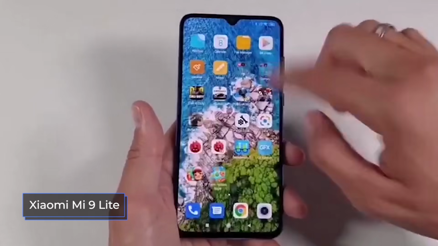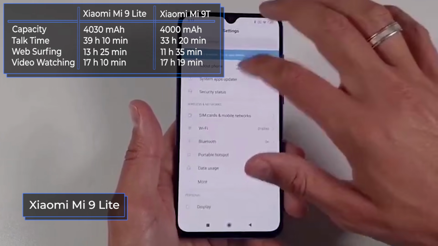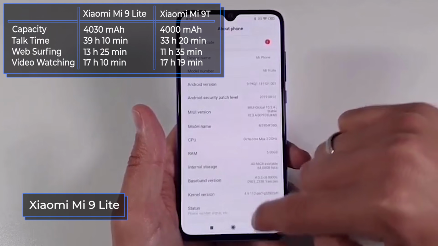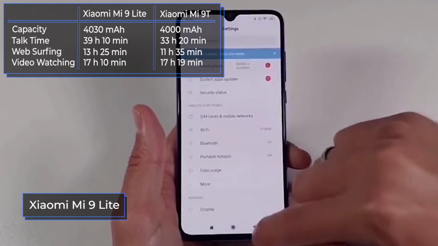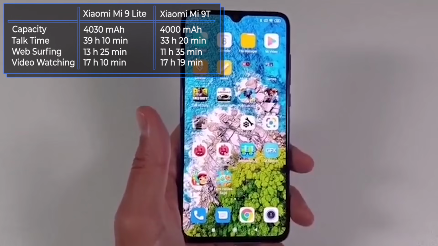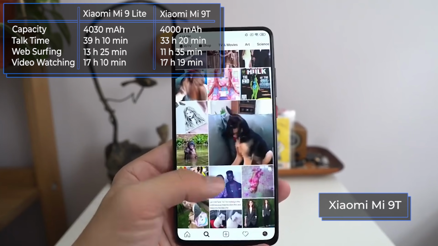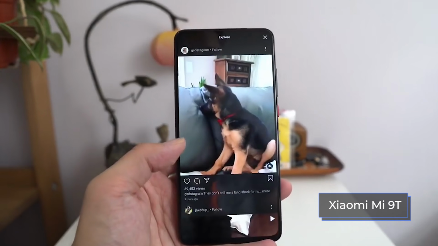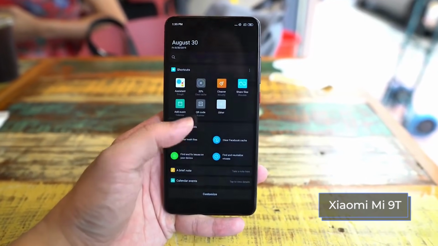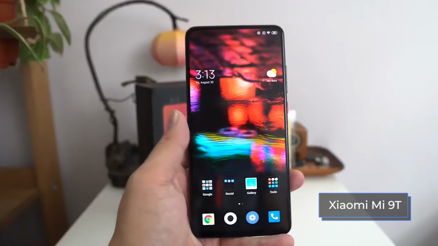Both models have good battery capacities. The Xiaomi Mi 9 Lite has 4030 mAh. The Mi 9T has 4000 mAh. The autonomy of both smartphones is high, not only due to the battery, but also due to low-power AMOLED screens, energy-efficient processors, and well-optimized software. With normal use, the battery charge may well last for a couple of days. The phones support accelerated charging and come with powerful 18-watt chargers. Wireless charging is not supported.